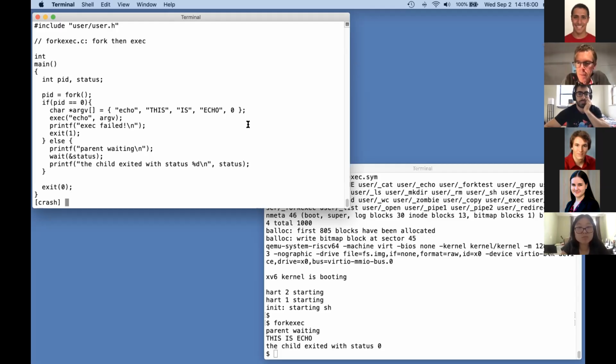Question from chat. Why does the parent process print parent waiting completely before the child calls exec? It's just chance. The observation is that it could be that the parent's output could be interleaved with the child's output in the same way that we saw before with the simpler fork example. It just happens not to be. There's no guarantee that this is the output we would see. In fact, we shouldn't be surprised if we saw the lines of the output in the other order or interleaved.